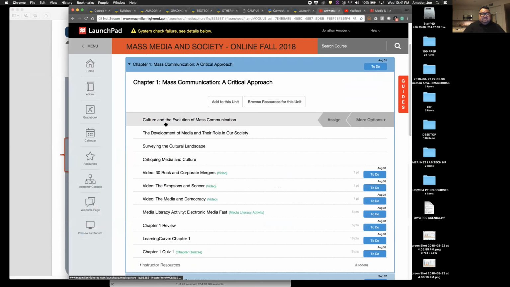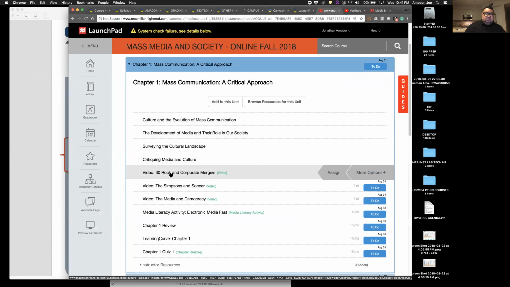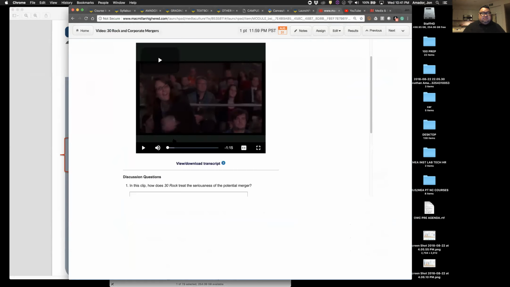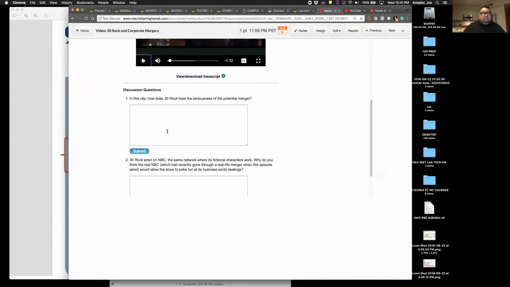Each of these are the different sections of each chapter. Then below, you can see the other content. For instance, here's a video showing the show 30 Rock, which was an NBC sitcom. And then there are some questions that pertain to that. So you can take a look at it. What is a sample assignment here? After you watch the video, special thanks to those joining us via simulcast, you answer the questions below.